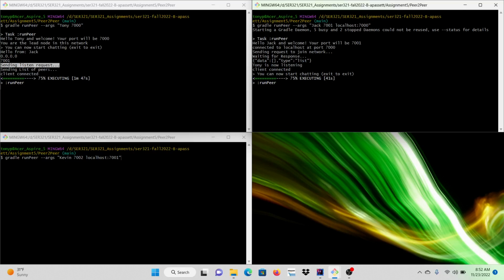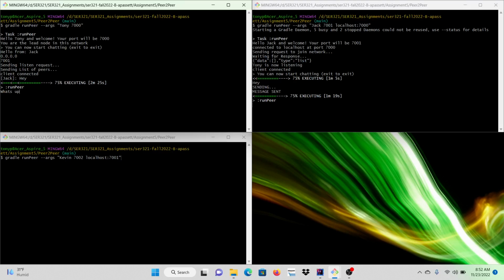And then you have sending list of peers. So what happens is this main node that's already existing is going to send a list of peers that it's already connected to over to the new node that's starting, so they can connect to all of those. So if we want a message, like, hey, you can see Jack says hey over on Tony's console here, and then we'll say, what's up? And you can see Tony says, what's up?